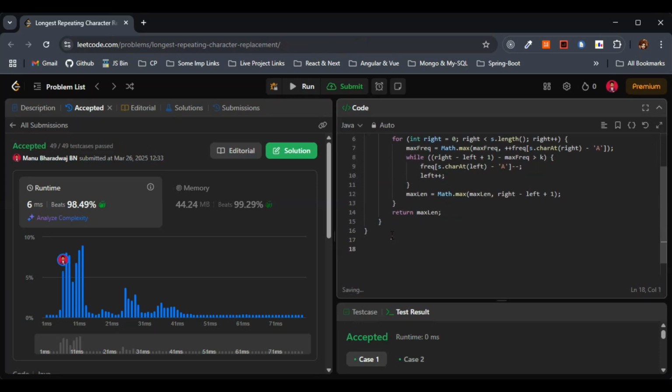So let's quickly discuss the complexities for the code that we have written. The first thing we need to observe here is that the approach we went with is sliding window plus frequency count. We have discussed this one. The second thing here is what will be the overall time complexity? The overall time complexity would be big O of n.